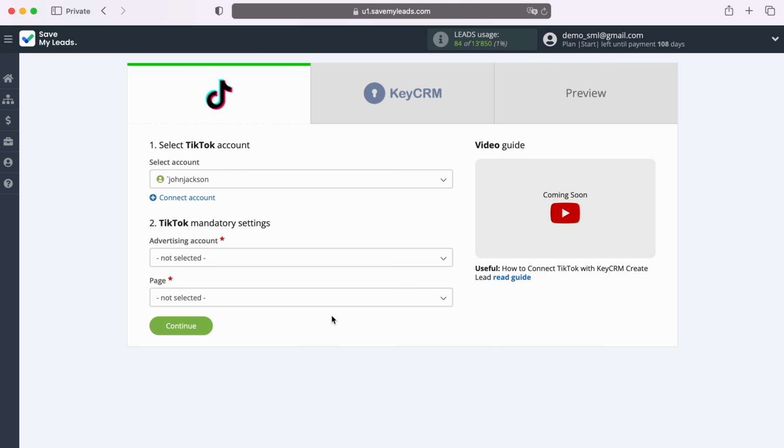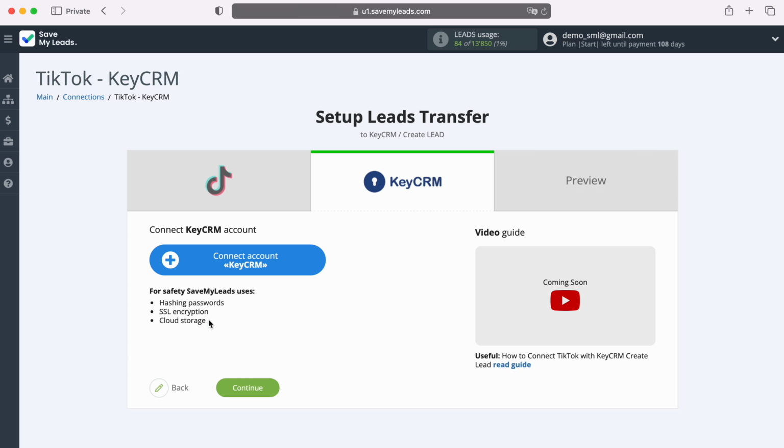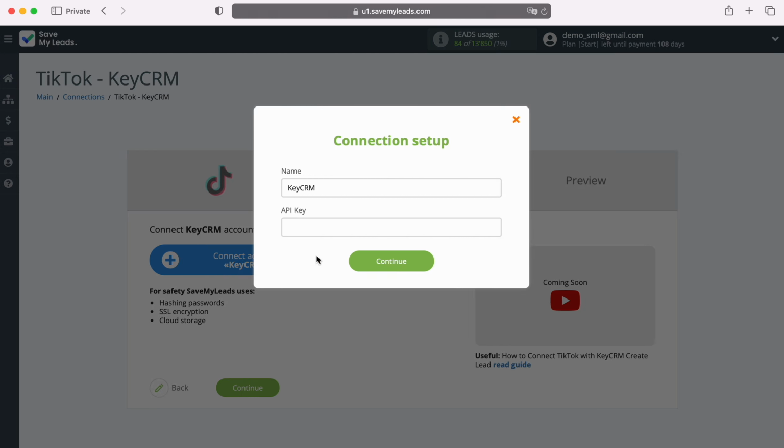Next, you need to select an advertising page and form. After that, click Continue. At this stage, you need to connect your KeyCRM account to the Save My Leads service. In this window, you need to specify the API key.